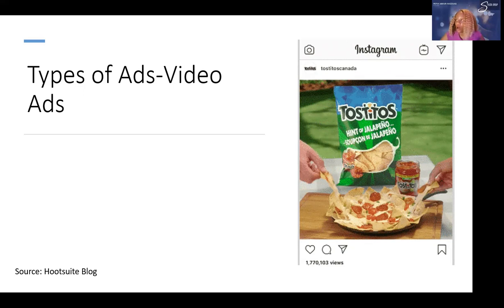The supported objectives and call to actions are very similar to the previous formats that I shared with you a couple slides back. But again, video allows you to be very engaging so that you can actually showcase what's going on.